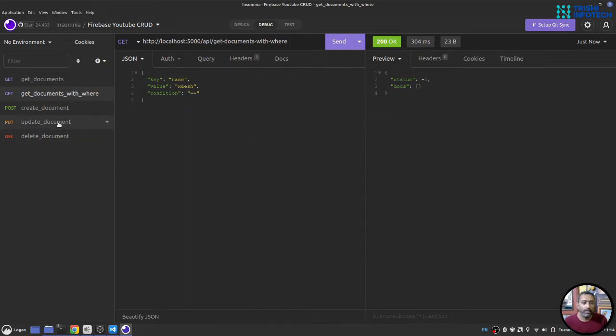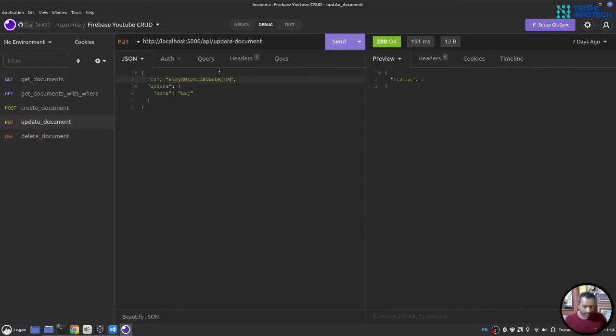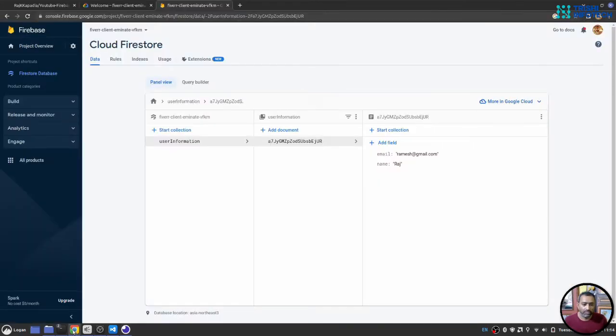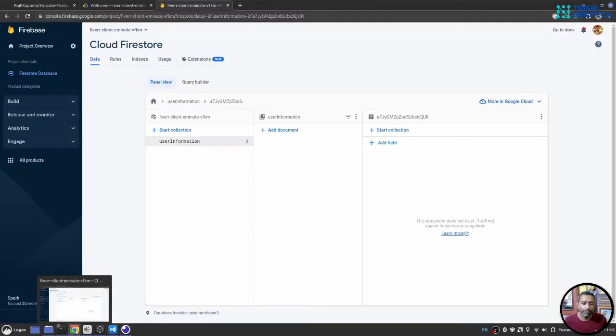Then we can update documents. Okay, let me first grab the ID of the document. Then we can update the document. Okay, so let's verify that. You can see the name is changed, and then finally we can delete the document as well.